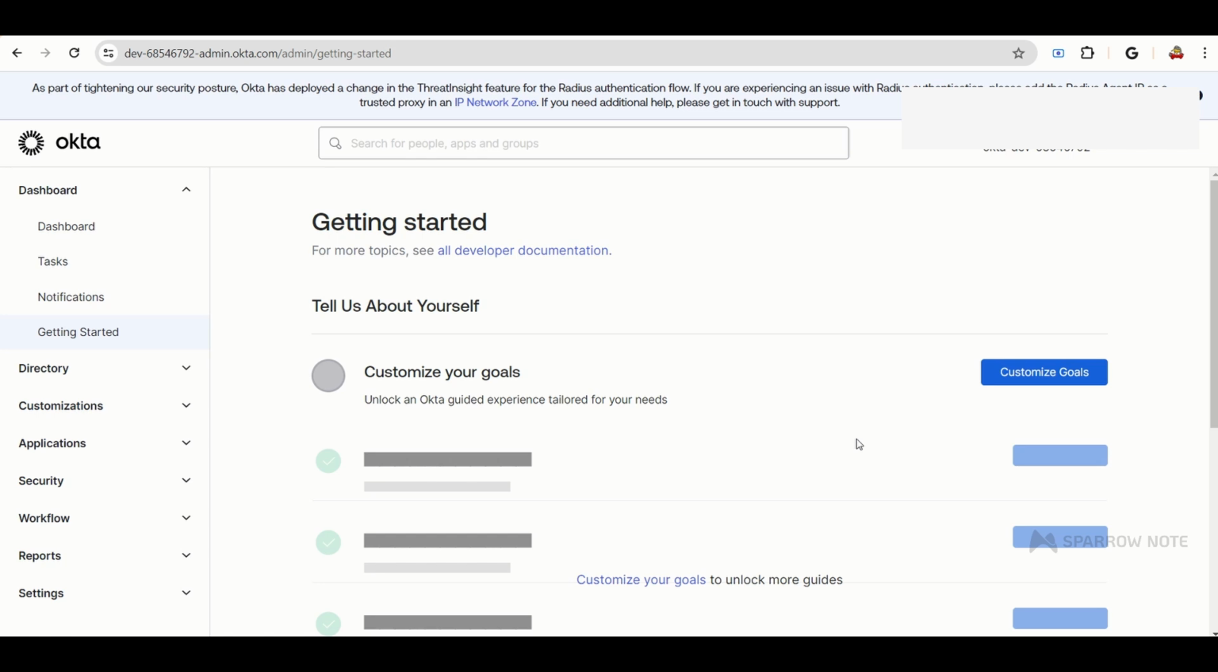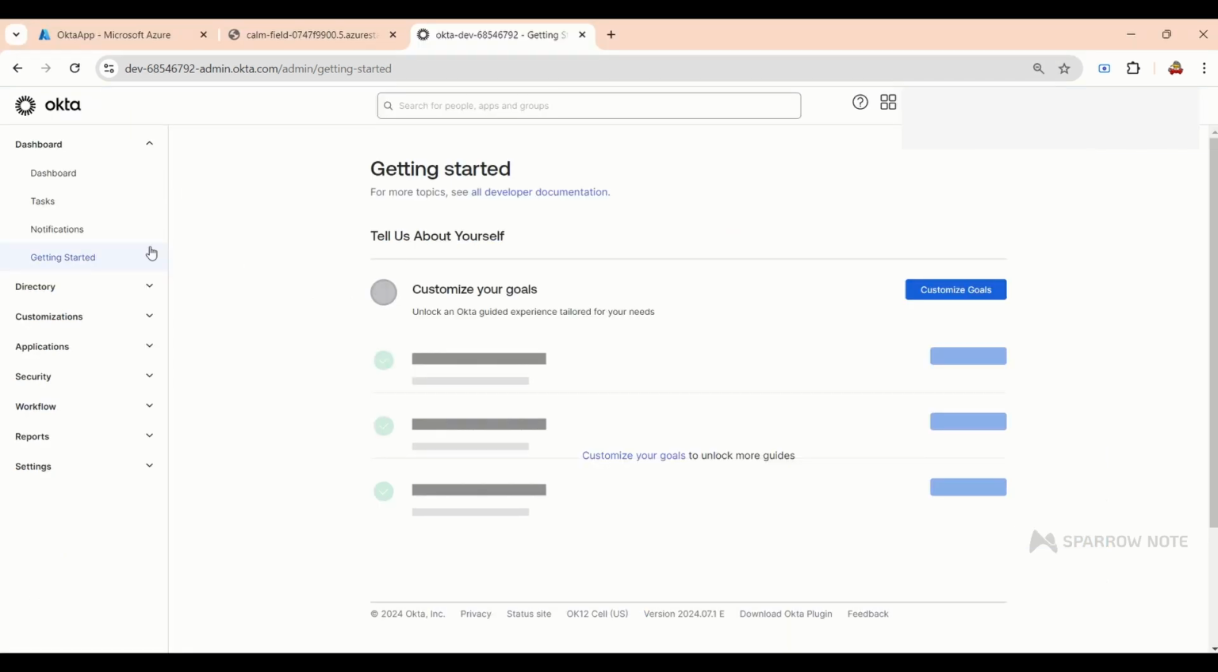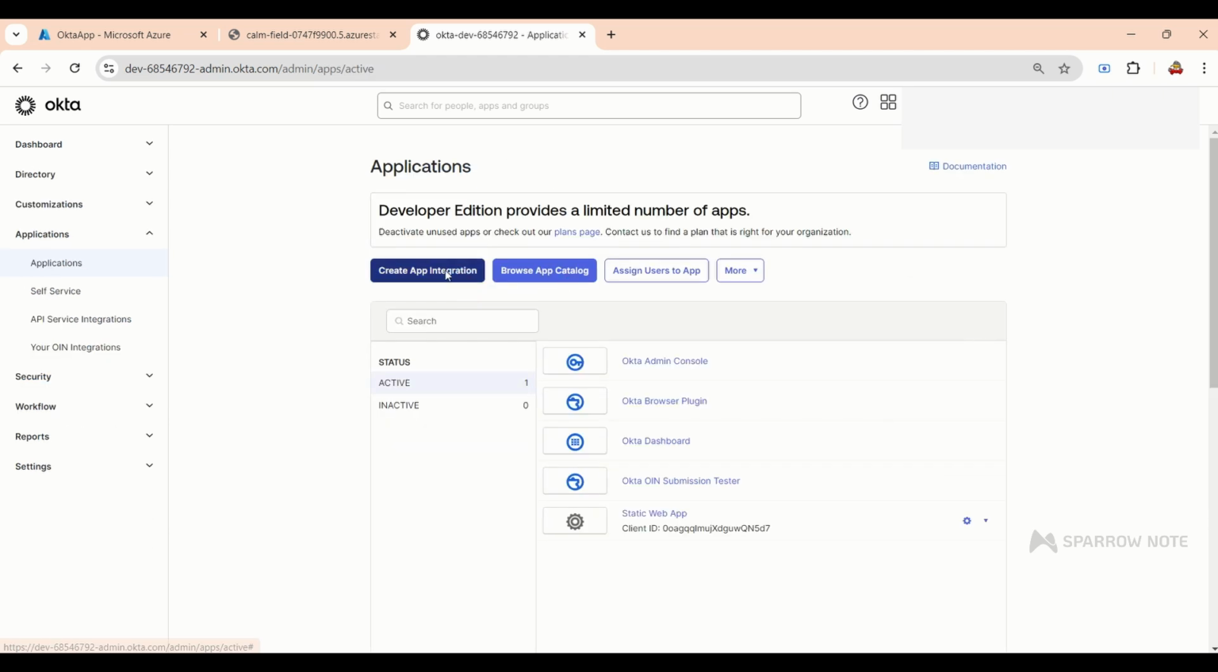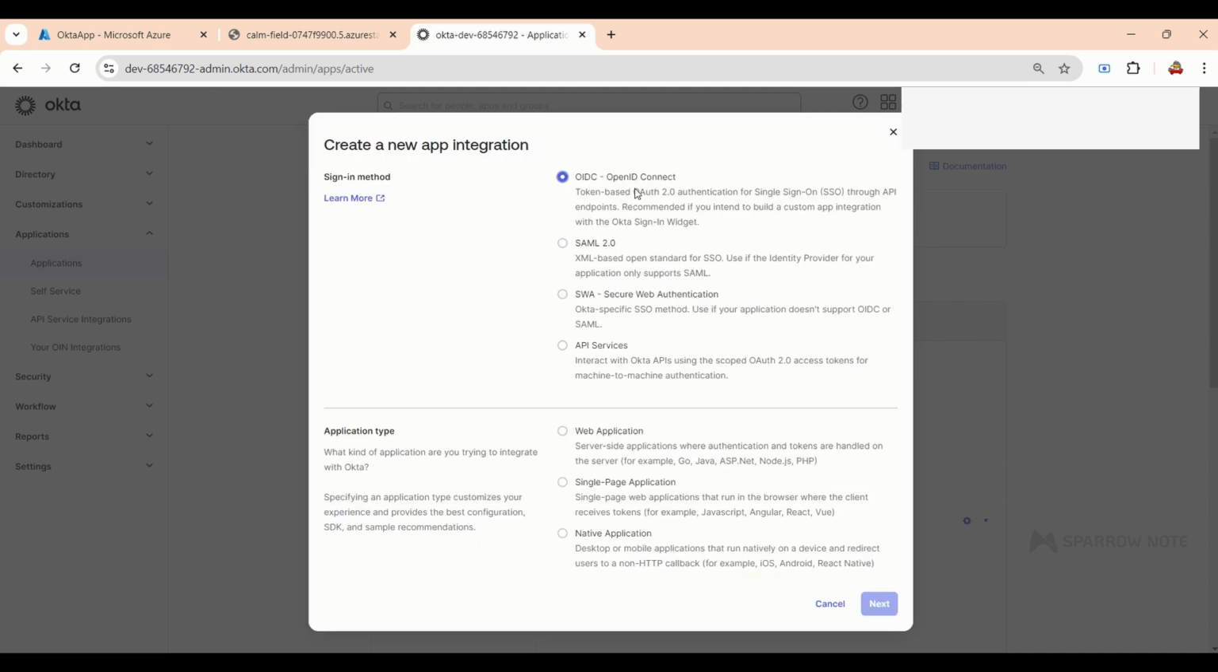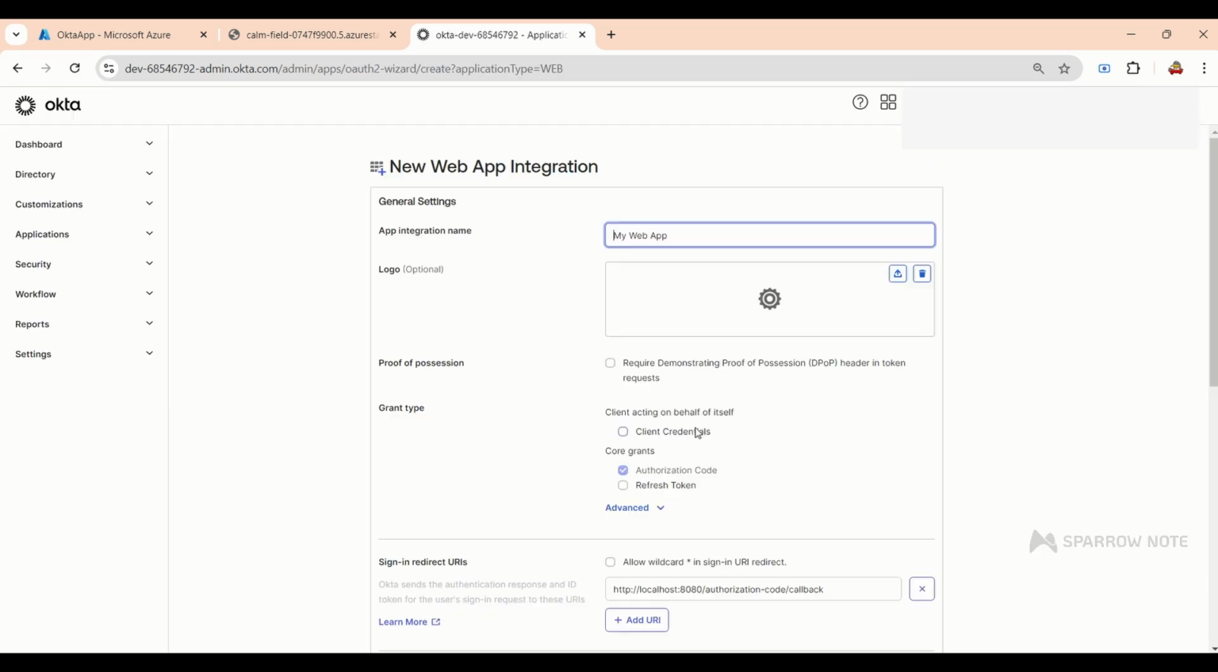Next we will register the application. In the left side menu you can see Applications. Click on Applications. Create app integration. Here we need to select the sign-in method. We need to select OIDC, OpenID Connect. Next we need to select the application type. Click on Web Application. You can see other options as well, but here we are going to use Web Application.